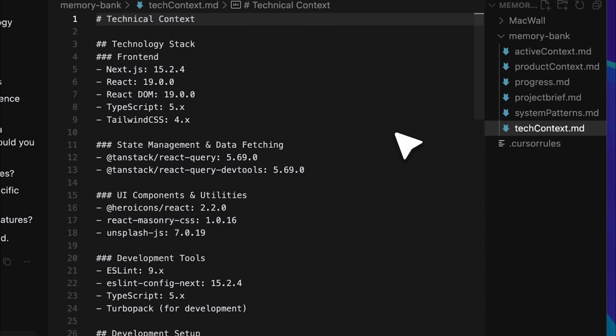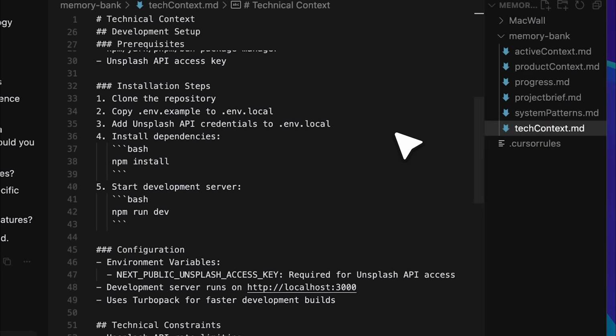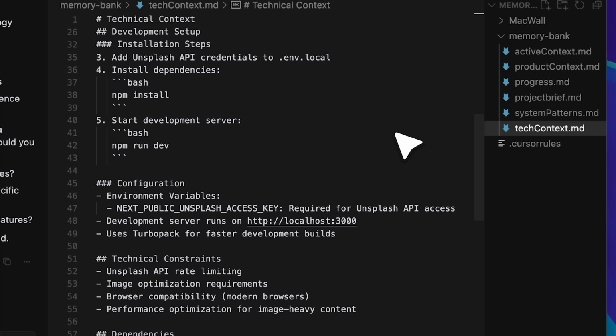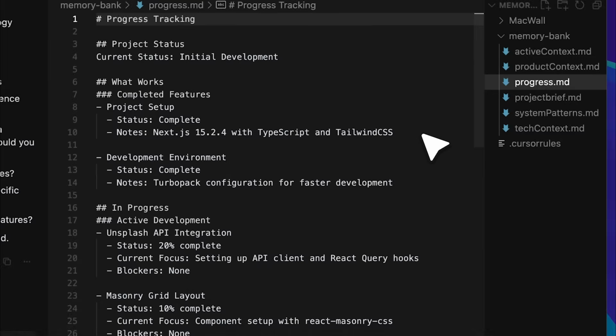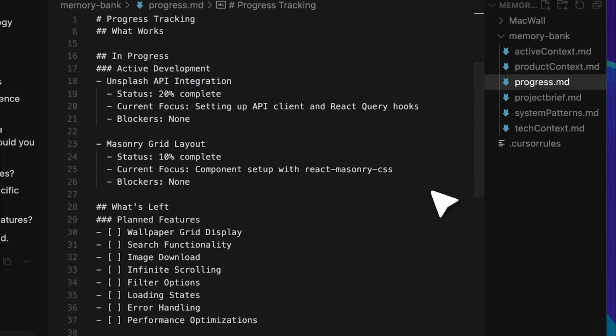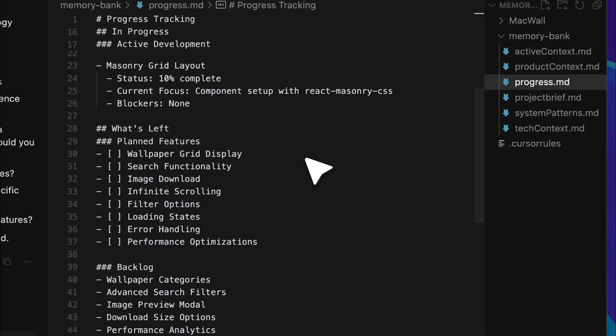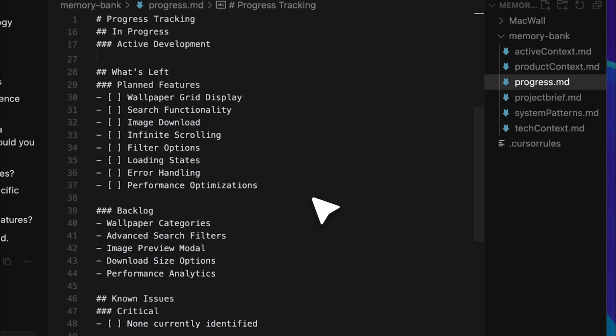Under tech context, it has documented all the dependencies so the agent understands what's inside the project. In the project progress section, it has recorded what has been completed so far. However, it hasn't listed upcoming tasks or future plans yet, as that will be filled out later. Similarly, since no issues have been identified, that section remains empty for now.